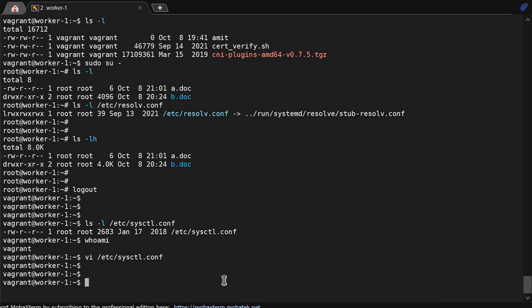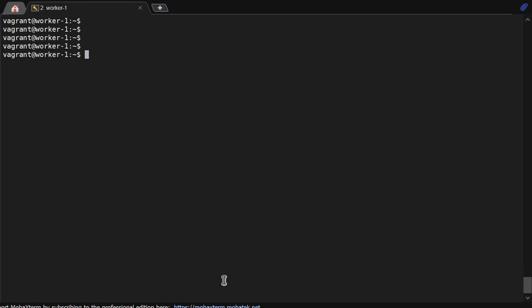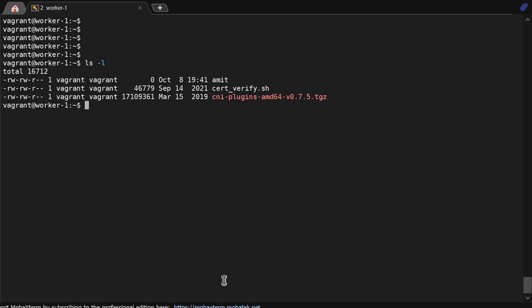But if I go as a root user, I will be able to make changes. So I will create one directory. I think we are already having one directory. Okay, no, we are not having. So mkdir Amit. Okay, Amit file already exists. We will create test as a directory. ls -l.